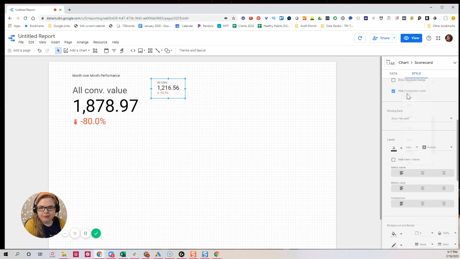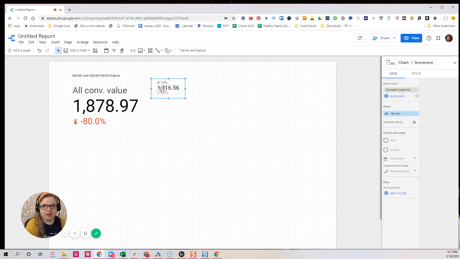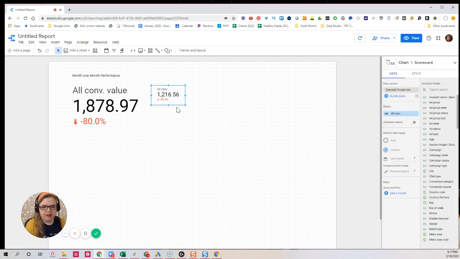There we go. Okay, so hopefully that's big enough to see. So our all conversion value is down, all conversions are down 55%. So we lost a lot of the revenue that came from it. We lost a lot of the quantity of conversions that happened.